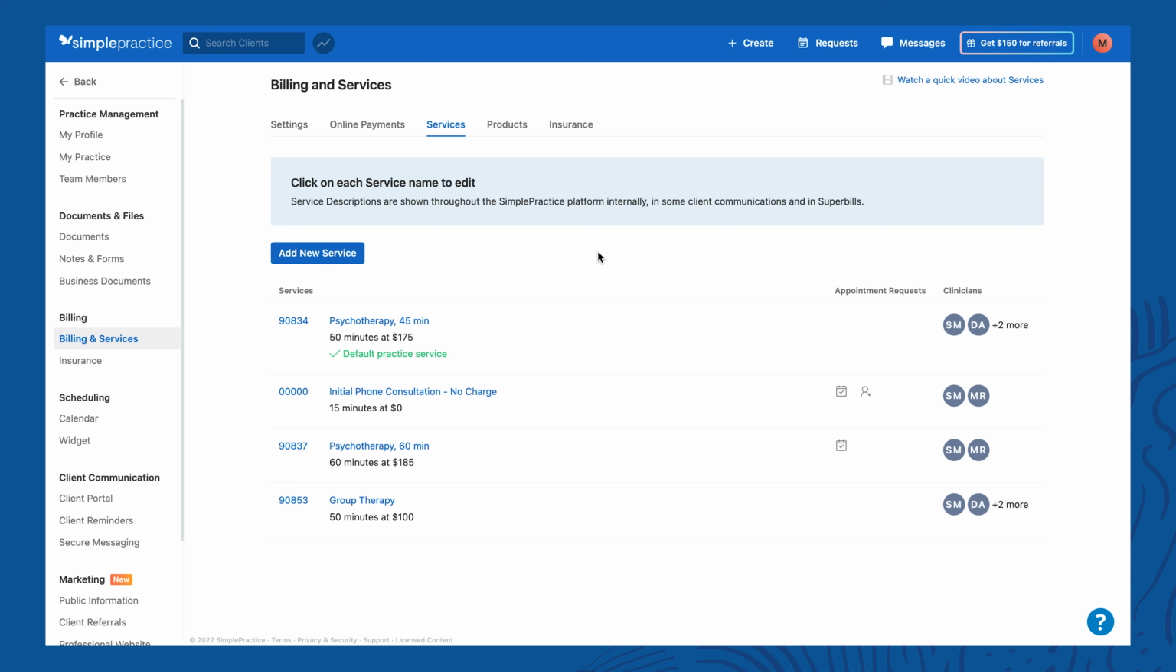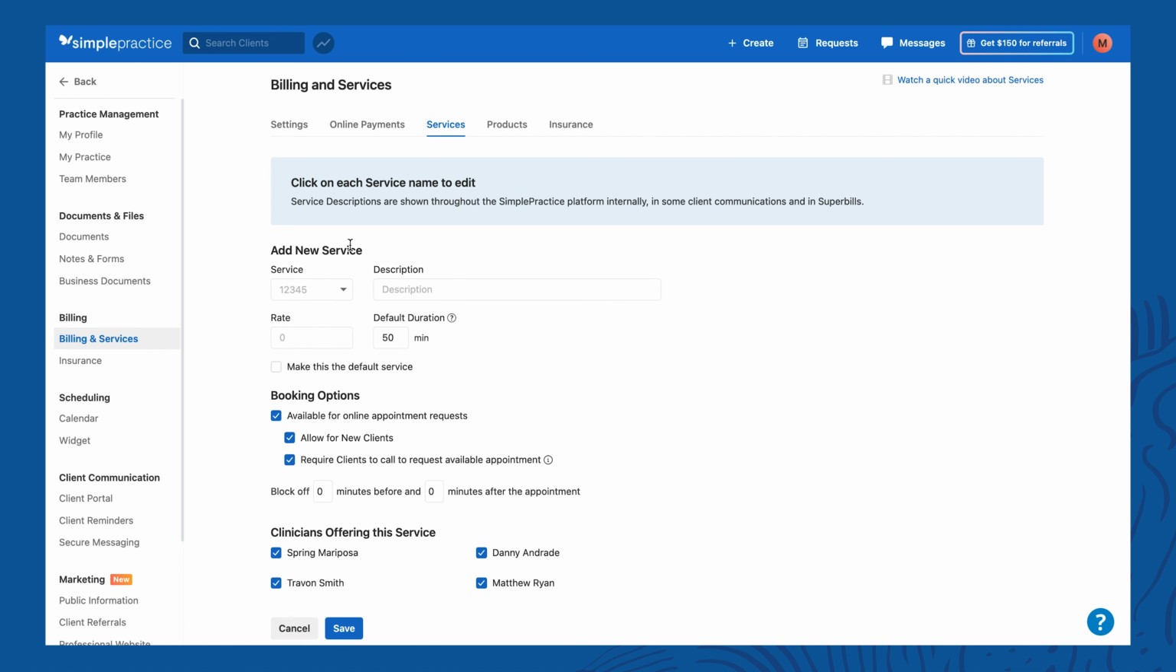Now we already have the initial phone consultation created here, but I'm going to show you how to create it again so that you can do this yourself. So in this page, we're going to go ahead and click Add New Service. And this is what's going to be displayed to clients when they're scheduling online. So maybe we want to call this a new client phone consult. You can name it whatever you like, but make sure it's clear and descriptive so that the client knows what they're scheduling, right? So there's that.